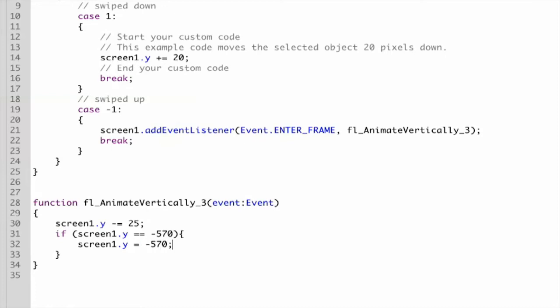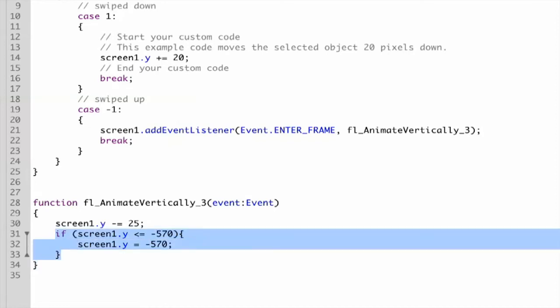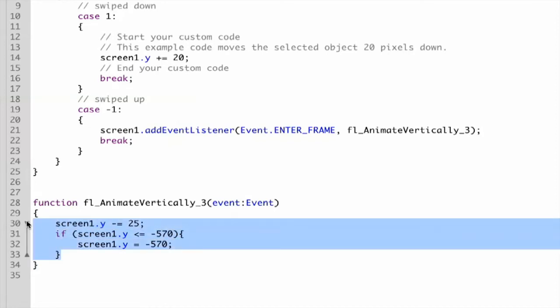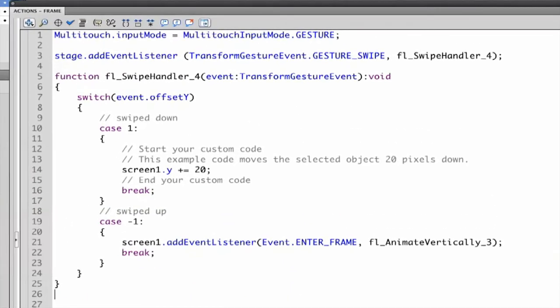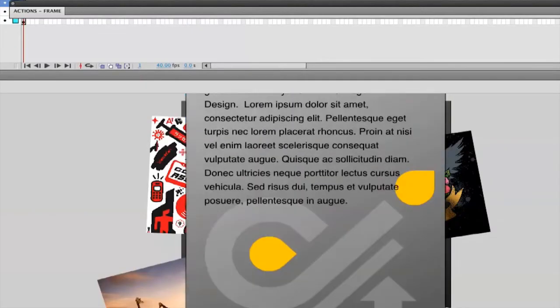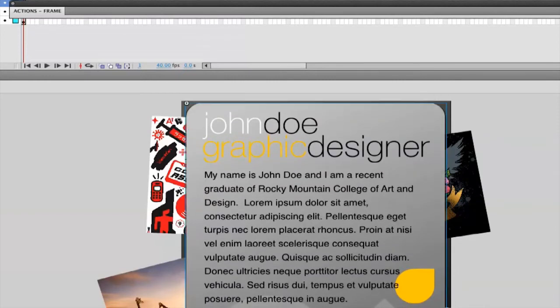What I'm going to do is say, if it's less than or equal to, just in case it doesn't land exactly on 570. Okay, so this will enable it to stop. All right, and I'd say this is good. The swipe up is already set. Now I can move on to swiping it back down into the position it was at before.